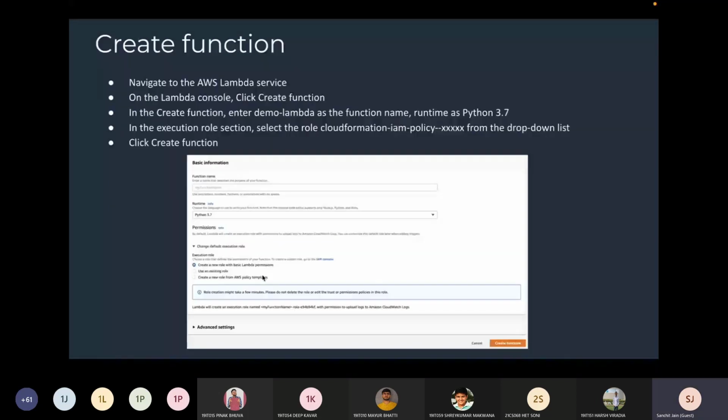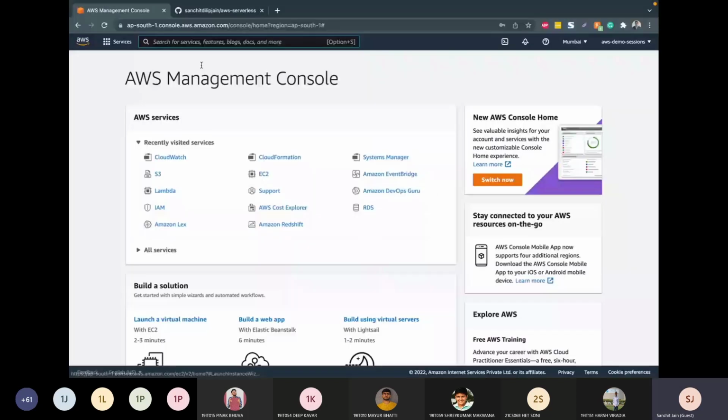I will move to the next step, where we create a Lambda function. As you can read in the steps, navigate to the AWS Lambda service. On the Lambda console, click on create function. In the create function page, enter the name, the programming language you need, provide the IAM role, and create the function. Don't worry, we'll go live now. You can see everything on this particular screen itself. First, you go and search Lambda.